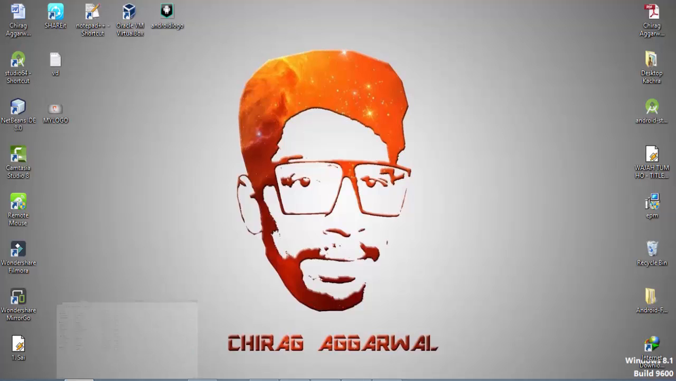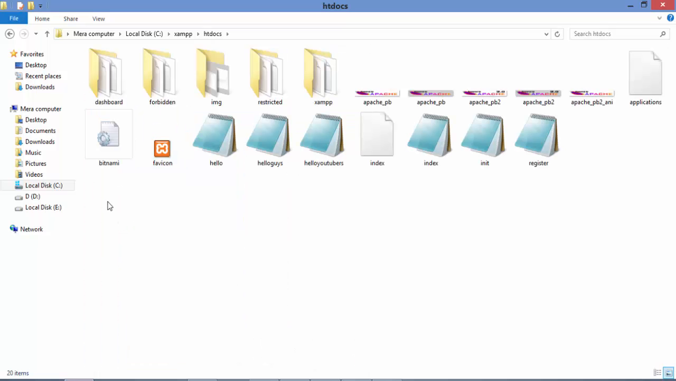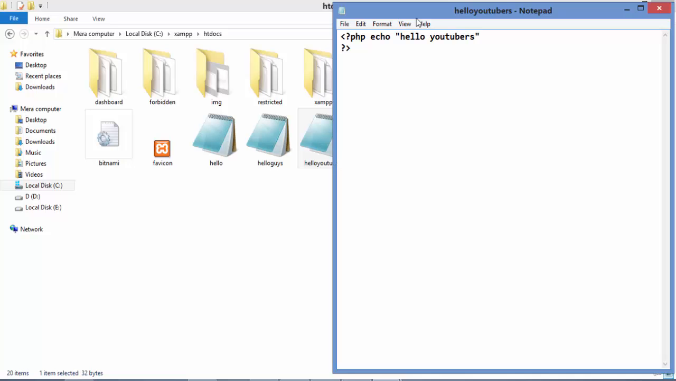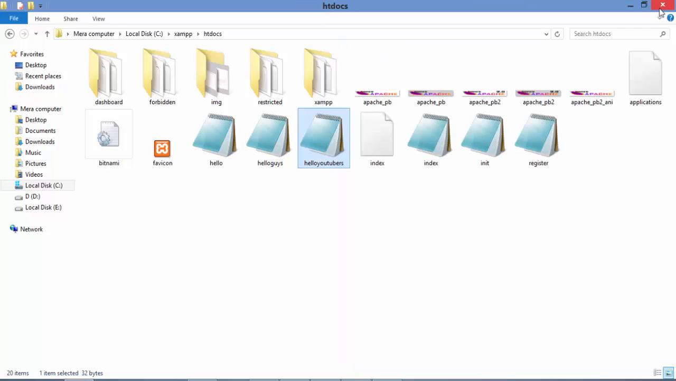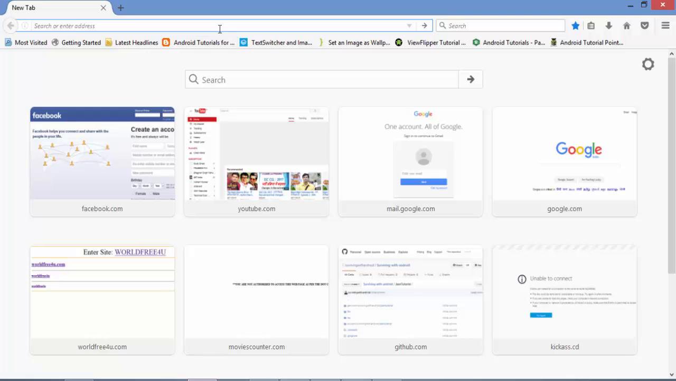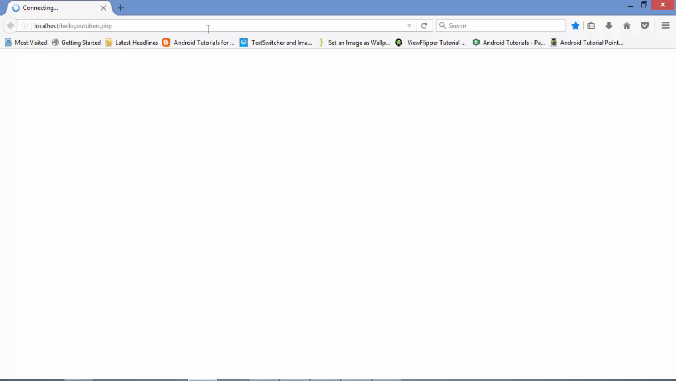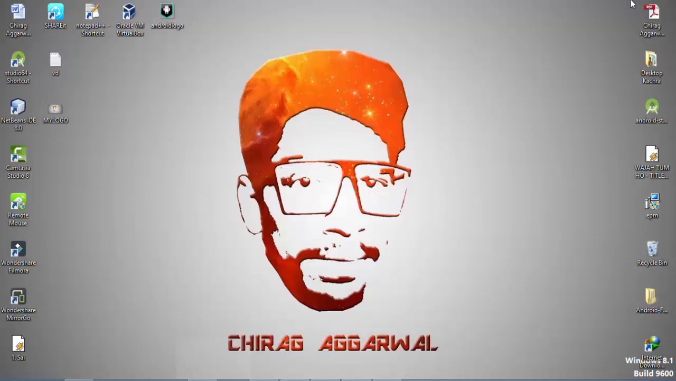Okay, so here I have a XAMPP server which I will use to fetch the string, and this is the root directory of XAMPP server, and I will use hello YouTubers of this file. That is my PHP file. Okay, so let's check it first, it is working or not. So type here localhost and the YouTubers. Yes, it is working. Okay, so now we can move to the Android Studio.